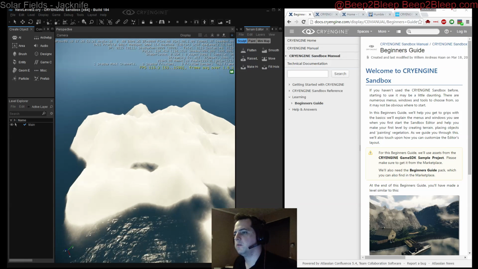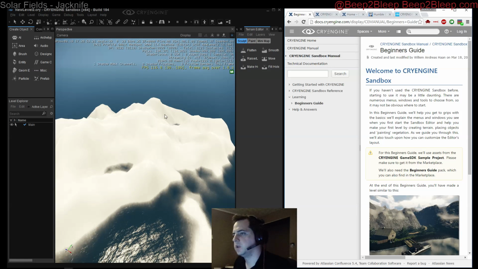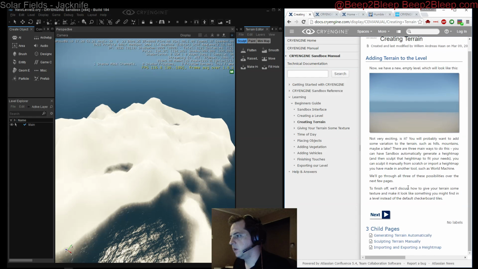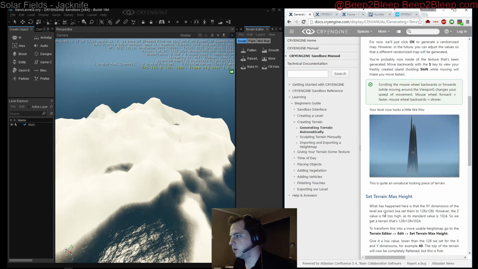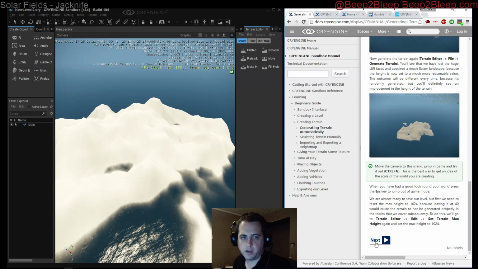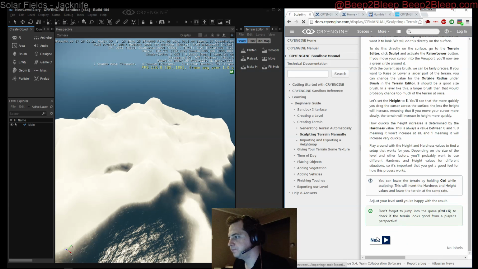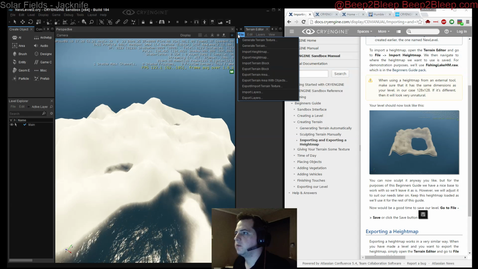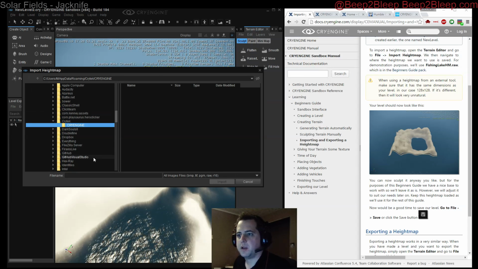So, we can build it, we can load it, that part's good. Just try to see if I can find that beginner thing real quick, now that I installed the SDK. Come on. Use the beginner's guide pack. File, import height map.